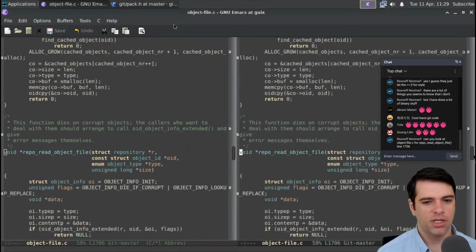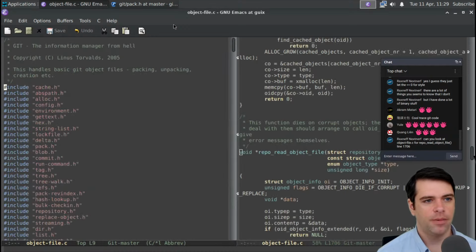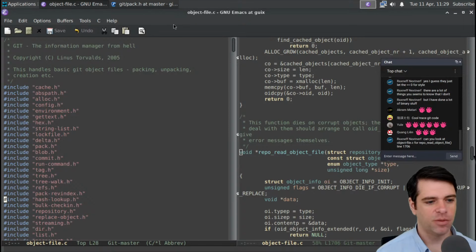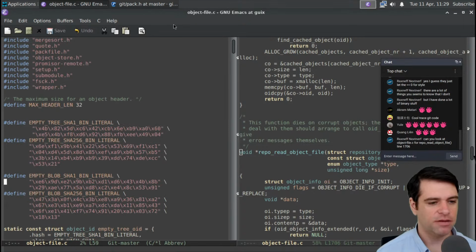Actually, let's split it up and look at the top. Get the information manager from hell. Has this comment been in every file and I've just missed it? This handles basic get object files, packing, unpacking, creation, etc. All right, cool. So this looks like a super important file. Thanks for bringing it to my attention, Raxnev. So before we get to the function you mentioned, let me take a quick look at some of the other stuff. So we're going to define a bunch of stuff.